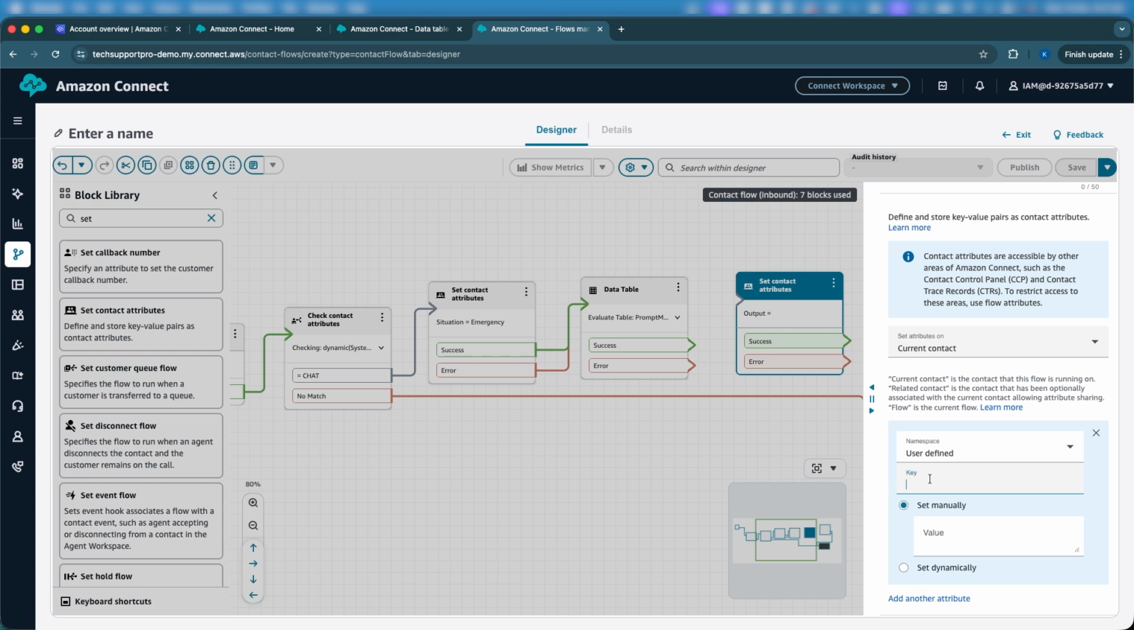So let me do user defined. Let me do message. Let me reference it as table message. That will make it better. And then now the value for this is going to come under this. Dollar dot data tables dot get prompt dot message.